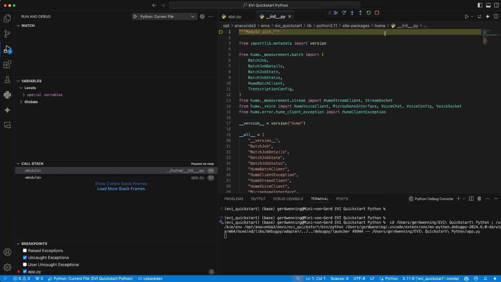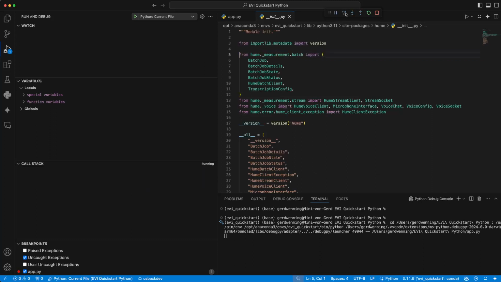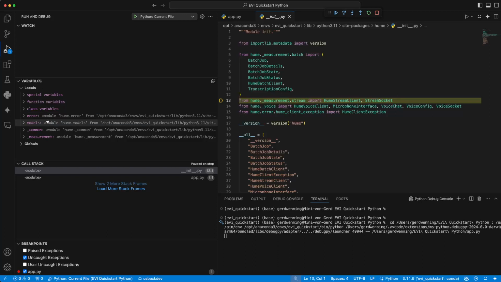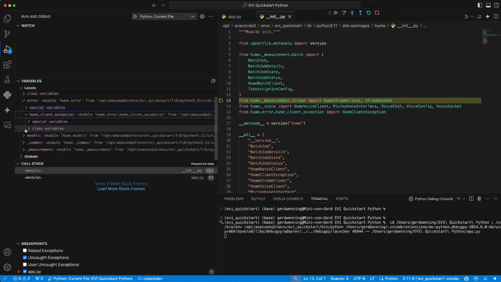The first code to be executed is the init.py, the first initialization of the library, and it imports some metadata, and then it does some batch jobs. I have no idea why. They are adding some module names here.